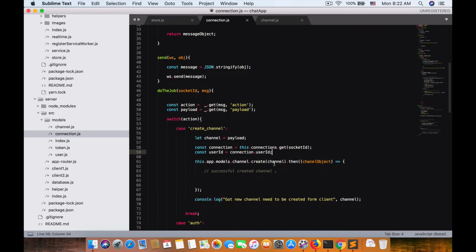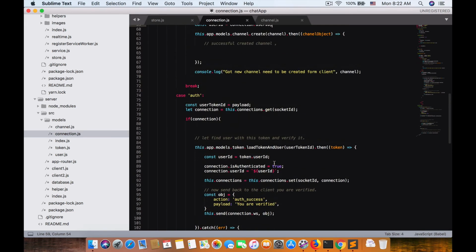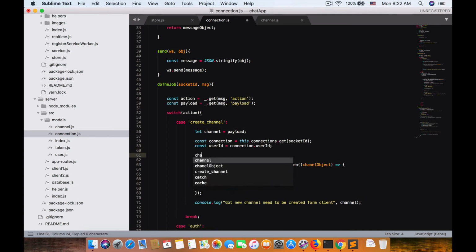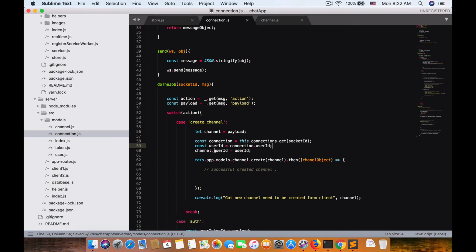Cool. Right, I think this is okay. So far so good. We got it, and here I'm going to set channel.userID equal to exactly userID. So now you know this user ID is exactly the user authenticated with the socket client and current socket, so now this user ID should be verified.